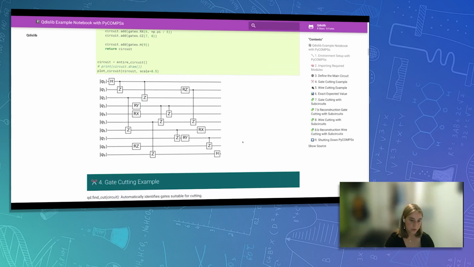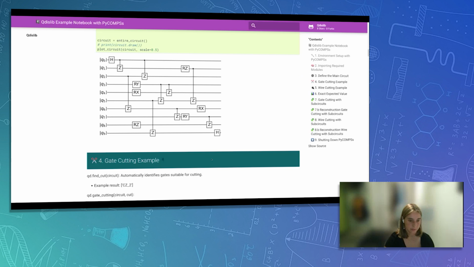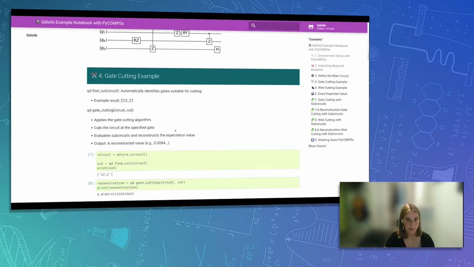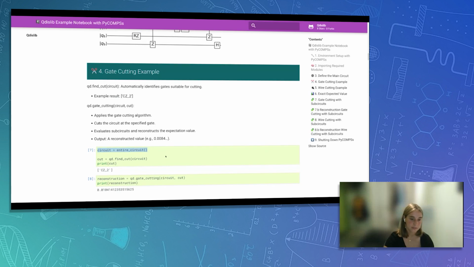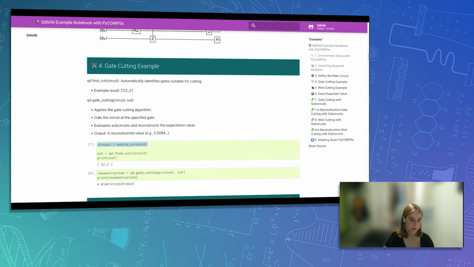And then we can go on to experiment with the gate cutting. We have the circuit already defined here. The first important step is to find one cut for this circuit. We call the Qd find cut function, we pass the circuit, and it finds us the best cut possible in this case.